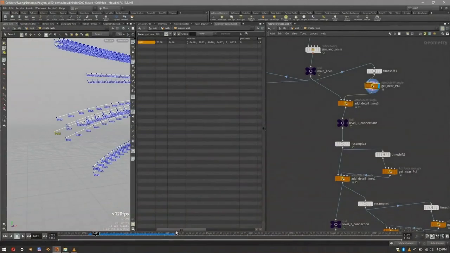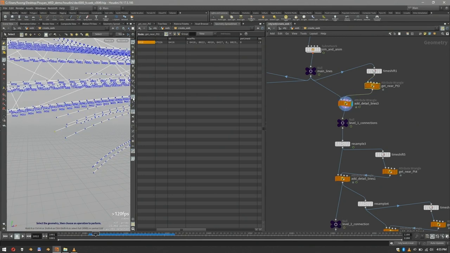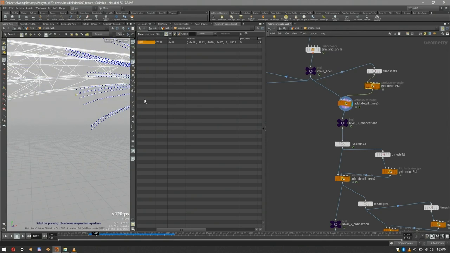If you go to the geometry spreadsheet and say view selected only, in here it says find all the points that are close to you. Basically, you've got 8822, which is this guy, you've got 0, which is right there, and you've got 47. So you say, what are the points that are close to me? And on the second one, you say, make the connections between those points.